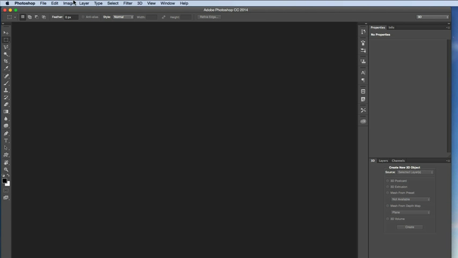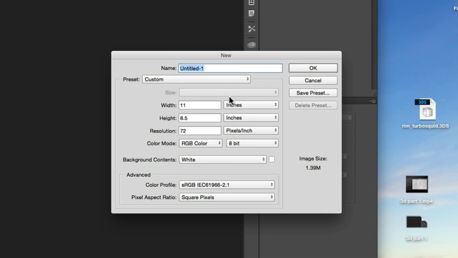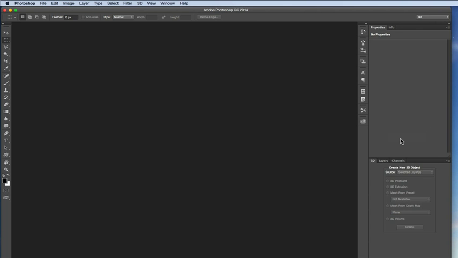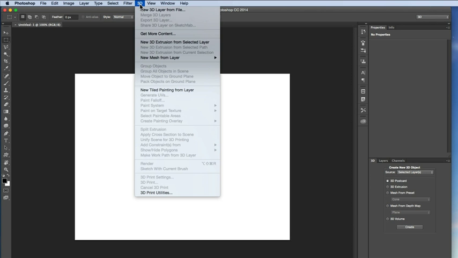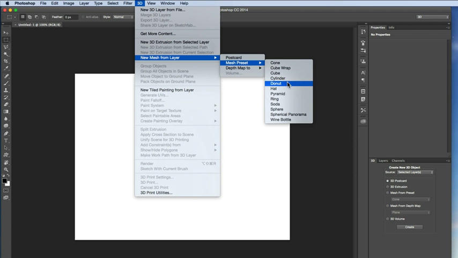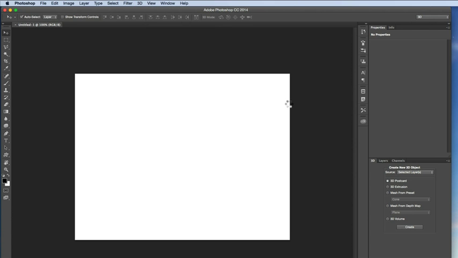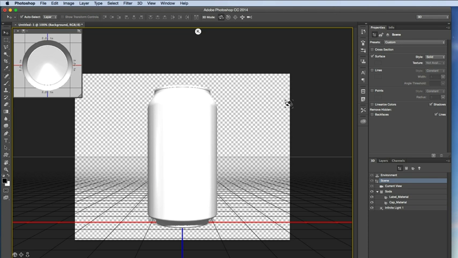So I'm going to go ahead and make a new document. Let's go File, New, and we'll do an 11 by 8.5 at 72, just as I did in the previous video. And let's make a new 3D shape. I'm going to go into 3D, New Mesh from Layer, which again is making a 3D object, but again, the terms are somewhat interchangeable. Mesh preset, I'm going to do the soda, make a soda can. Boom, there we go.